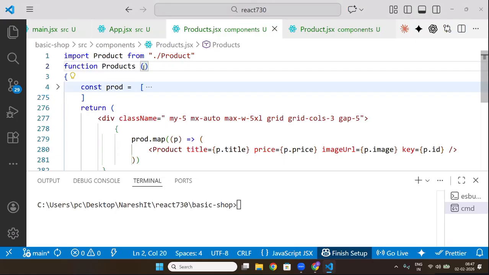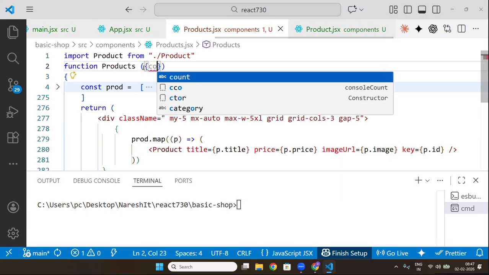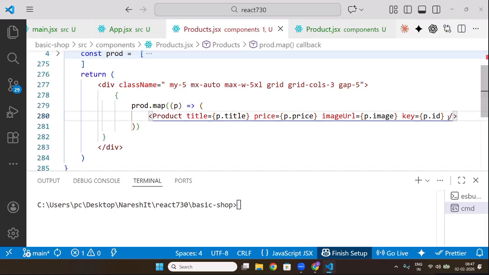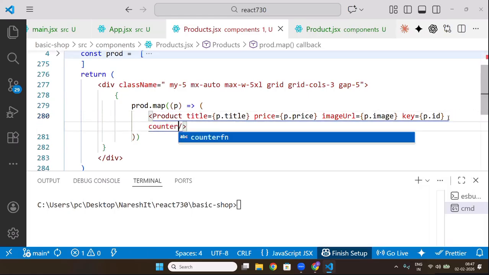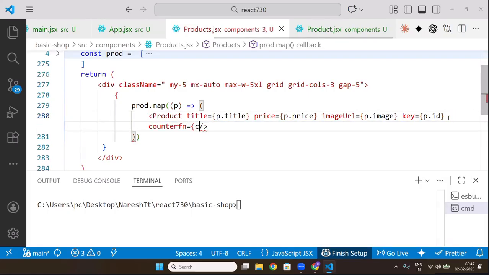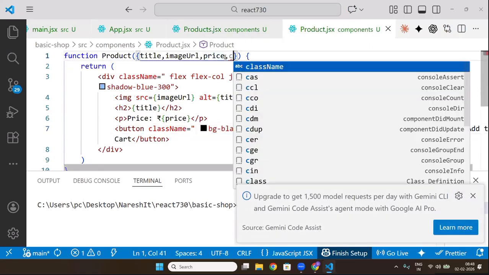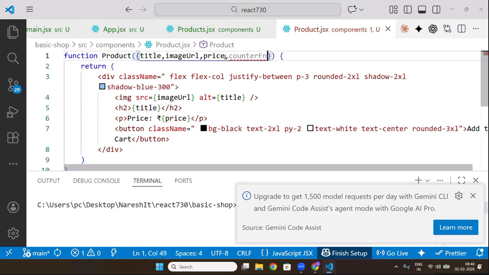First, grandfather gives it to the father, then father gives it to the child, because child has the button, right? Right or not? Now it is receiving counter fn, and it will pass that one also. Again, count. You can put any name, but I'm keeping the same name. It received. Now go here, product, and product will receive the counter fn.